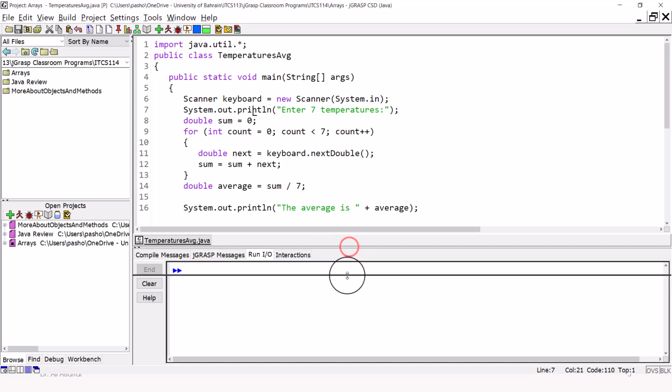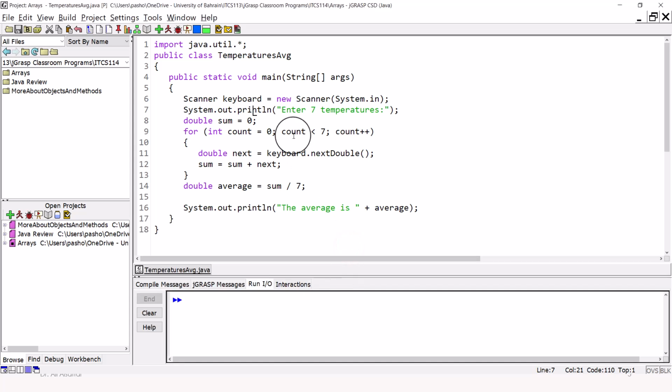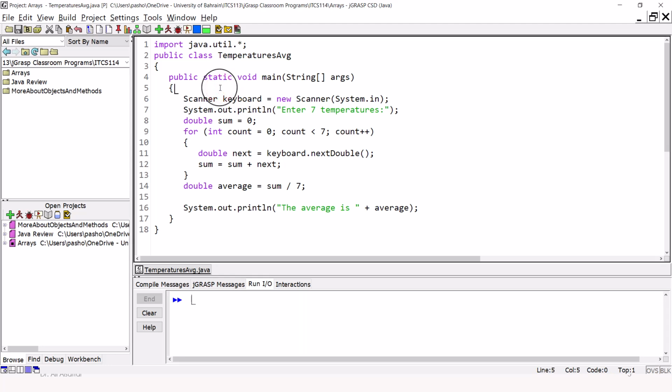This is the Java program that computes only the average for the 7 temperatures. By reading the temperatures one at a time, we accumulate these temperatures into a variable called sum, and after we finish, we divide the sum by 7 and we display the average on the screen. Now, if we want to find how many temperatures are above the average, we need to go back to the temperatures. As we said, first we have to create an array.